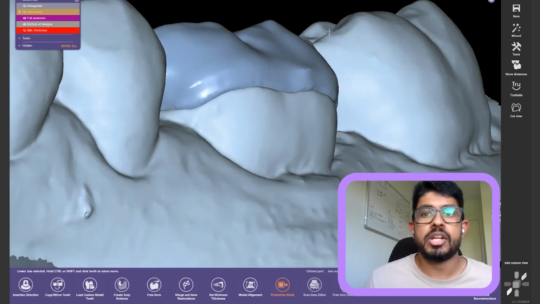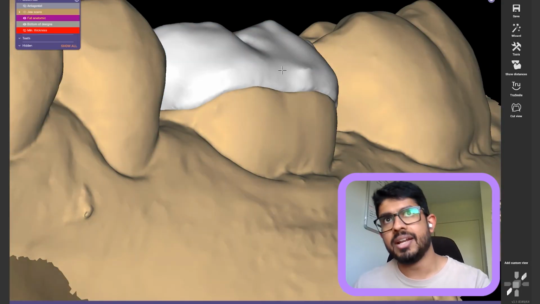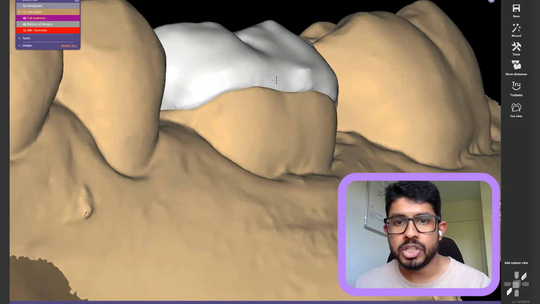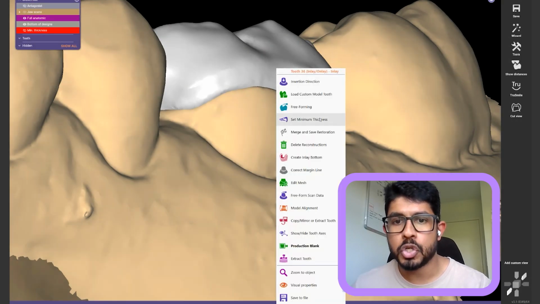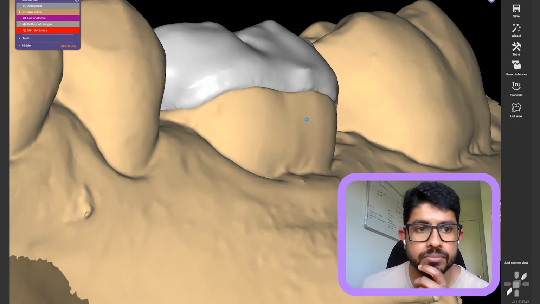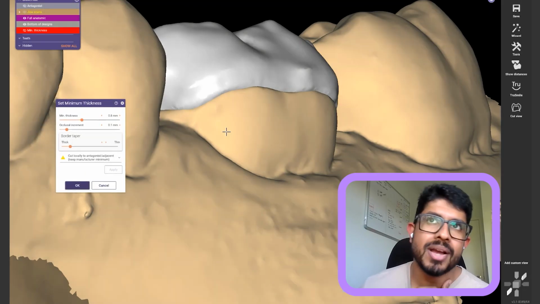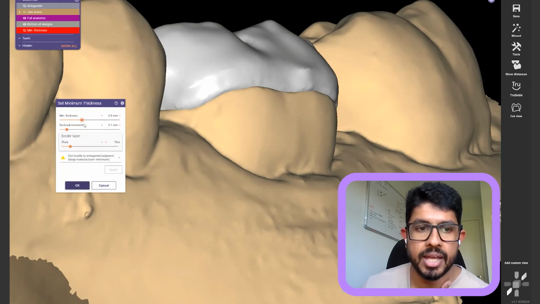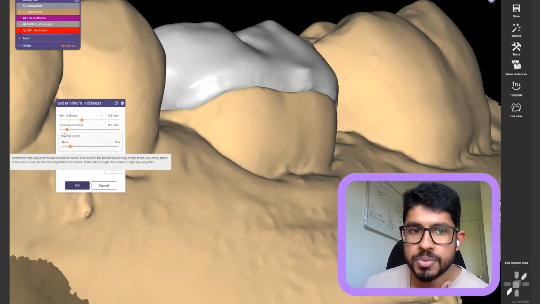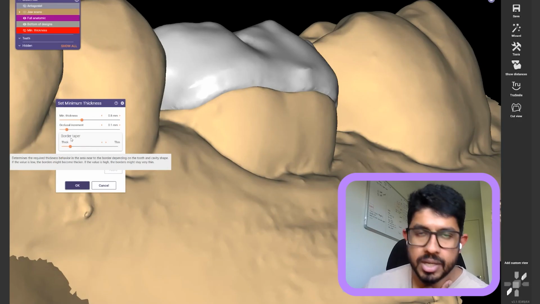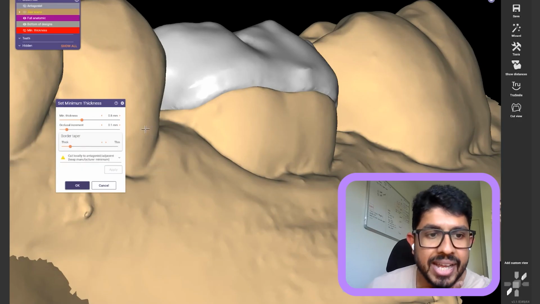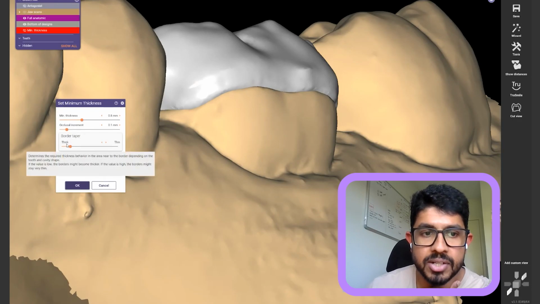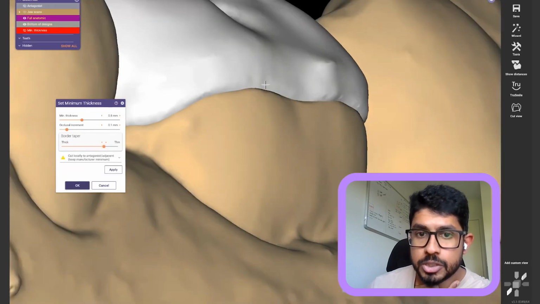The way you can fix this is in the inlay onlay setting: you can right click your restoration and go to set minimum thickness. If you go back to the recording, guys, you would have seen the two options where we adjusted the occlusal minimum thickness, but you would not have seen this option over here called border taper. So this border over here, which is right now set at thick, I can dial up to say, hey, make it a little bit thinner, especially at the border.